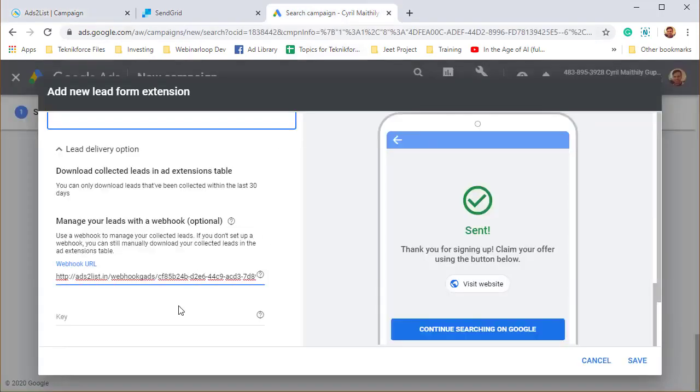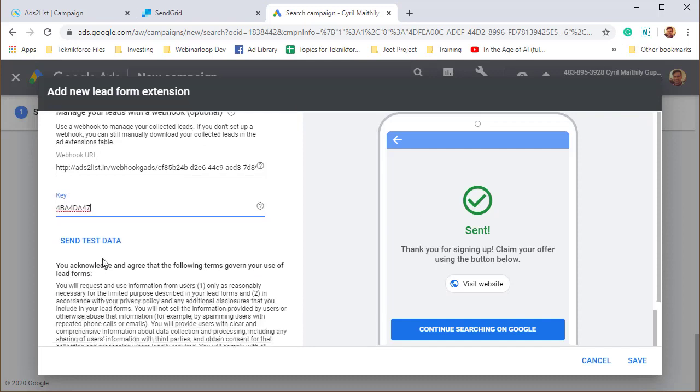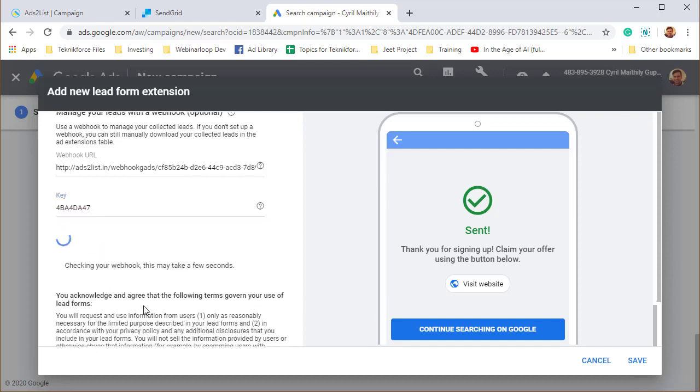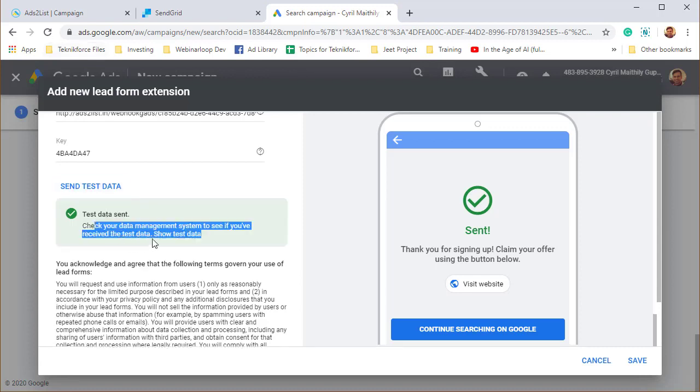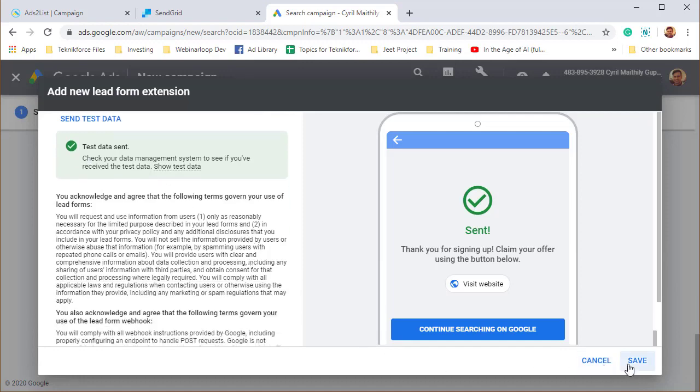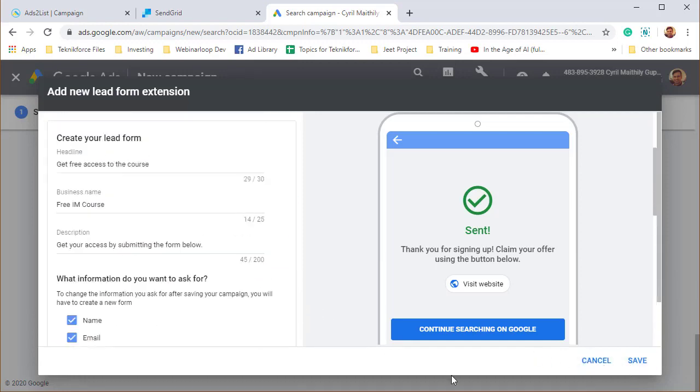Copy the key, paste it, and click on send test data. Now Google is sending data to Ads2List, and if this data is sent successfully, this mark will be green like on your screen right now, and you know that your lead form is working. Just save the campaign and you're good to go.